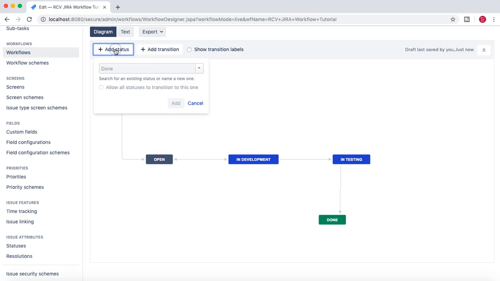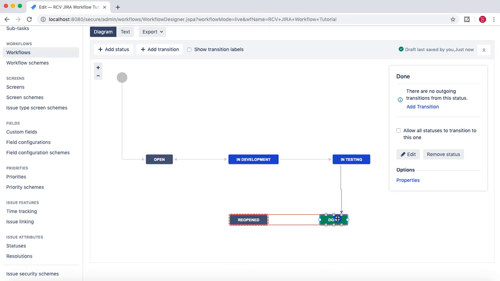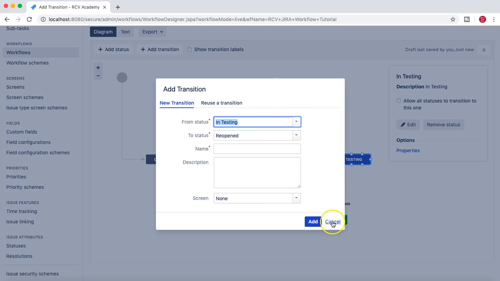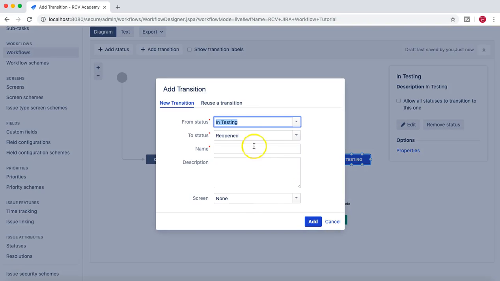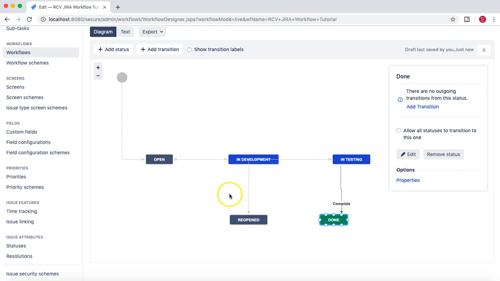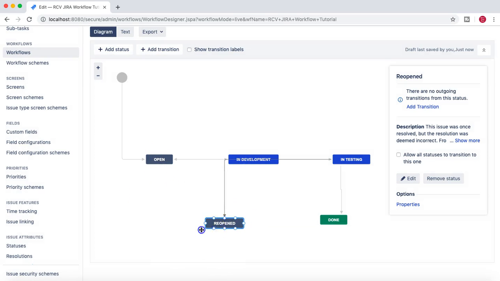So it's a good idea to add a status as reopen, because there might be a possibility when your testing fails and you might be required to reopen an issue, right? Or even from the done state you might be required to reopen an issue, and then add a transition from testing to reopen, right? The other way to add a transition is to simply click on a status and then drag and drop the arrow to the state, and it will automatically add the transition. You can say just testing failed, and in that case the issue will be reopened, right? You can see this transition coming here. Then from done, it's up to you if you want to add one, but from testing you can reopen, and then from reopen you can just keep it in reopen, or you can move it back to open. That's totally up to you.